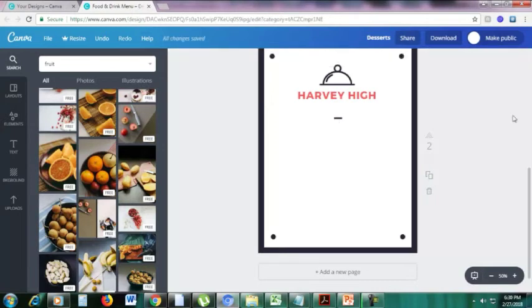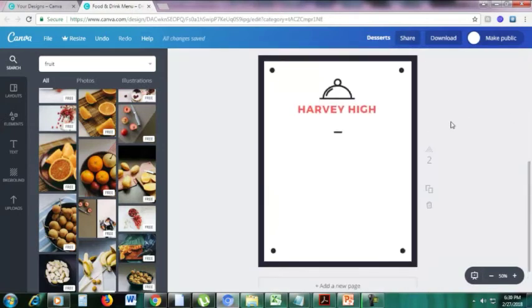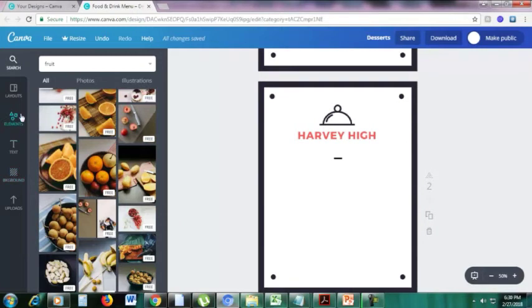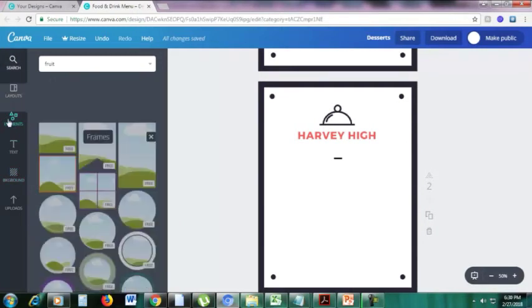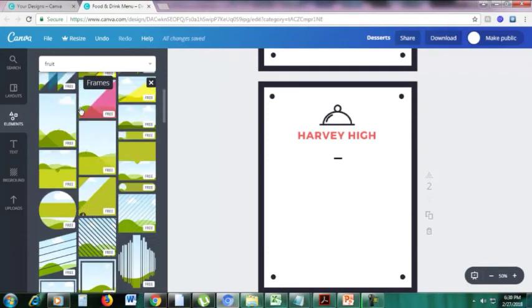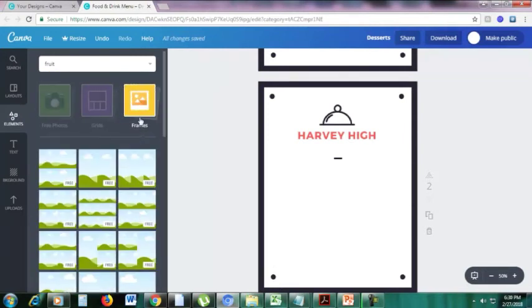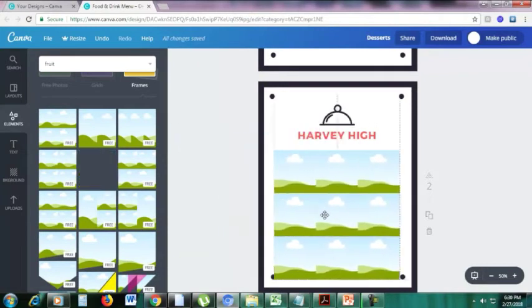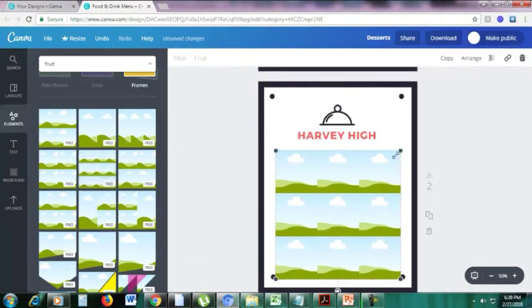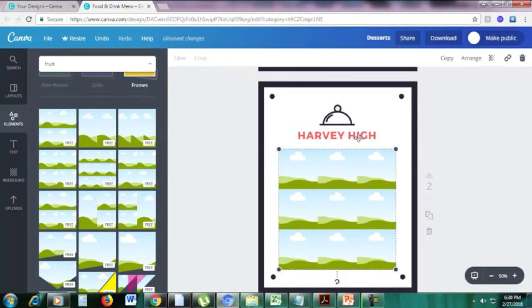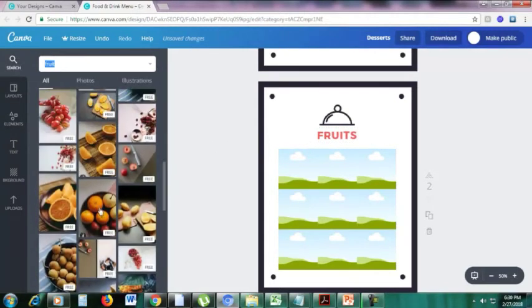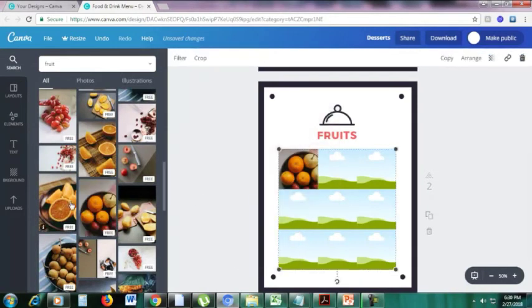Now I want to add another frame. So let's just go back again to elements here on the left side, and then let's click frames. Let me just choose a frame. I want to change this text here to fruits. Now let's look for pictures of fruits and just drag the pictures on the frame.